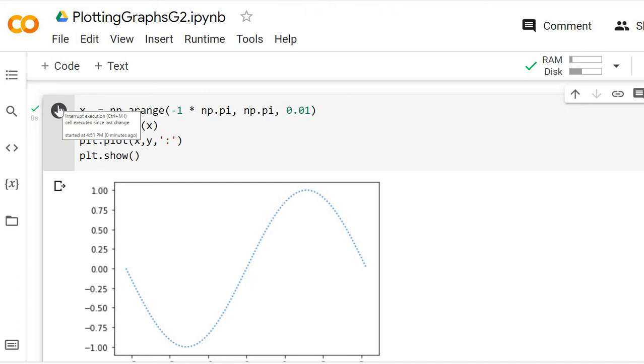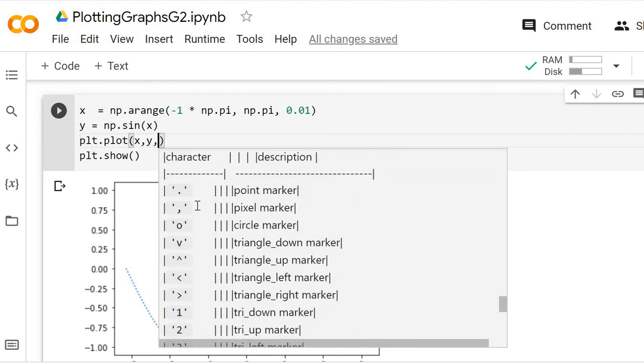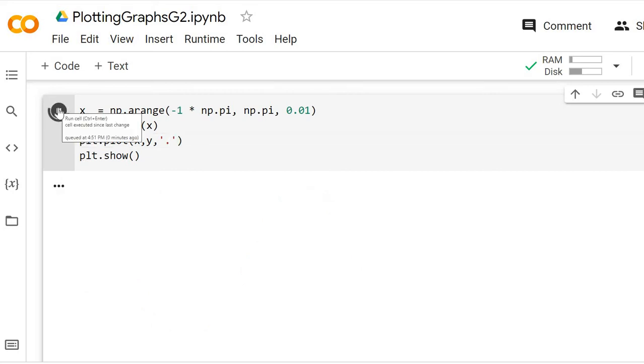So now we discussed two things. We can change color, we can change, sorry, line type. We discussed line type. The third one is markers. Markers means you can have points. We can have point markers, pixel marker, circle marker, triangle marker, and so on. Let me put that one. Now for example, if you put a dot, it will look like this.